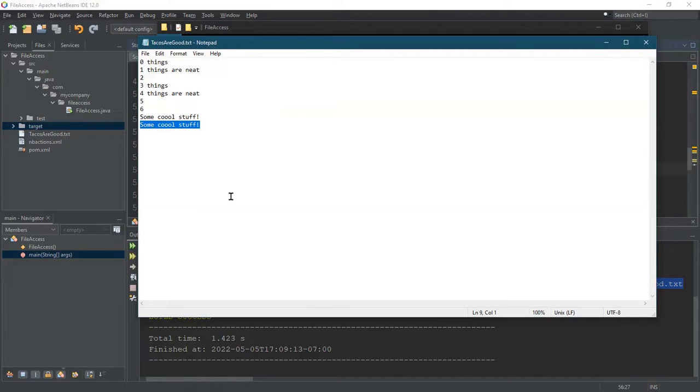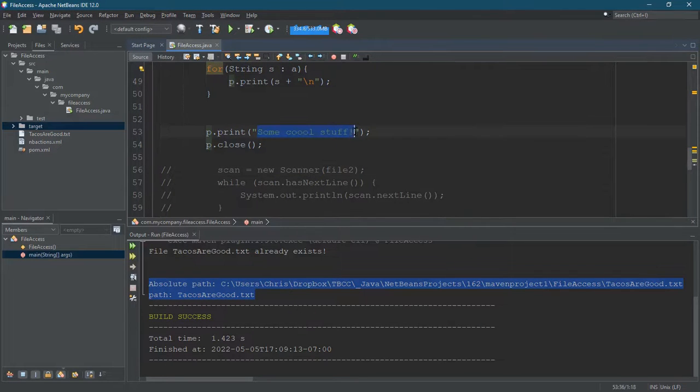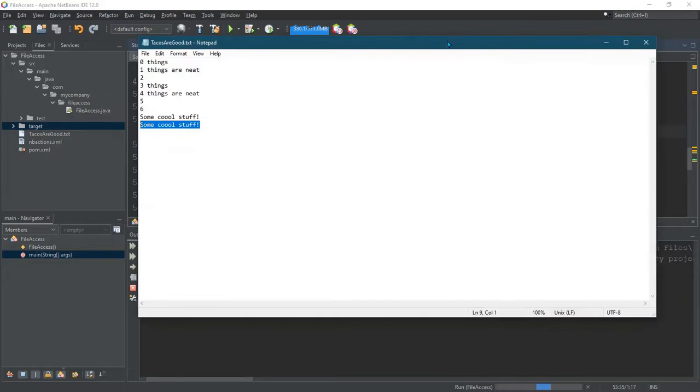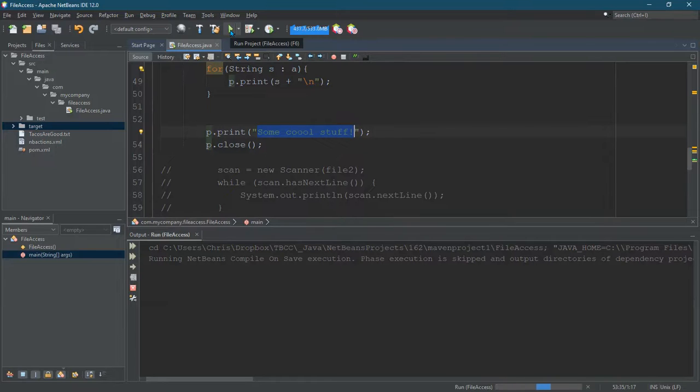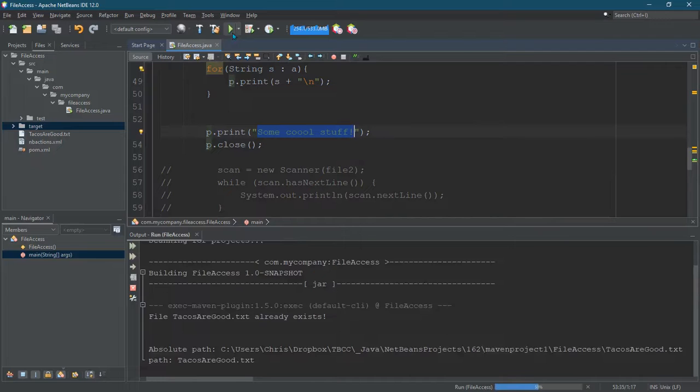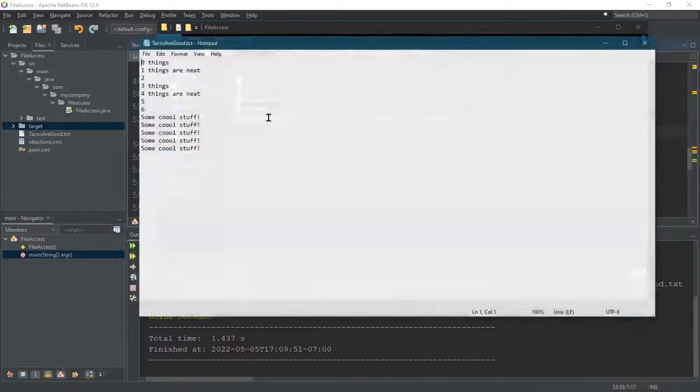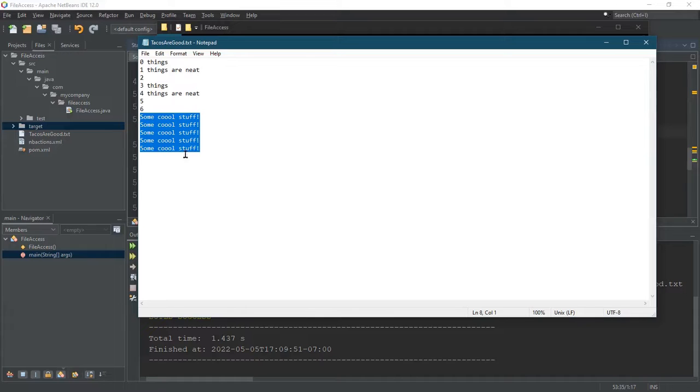Now, why do we see this? Because what we just did is we read everything in to that array list, printed that array list to the file, and then printed one more line right there. So here's that some cool stuff, the extra line. If we run this a few times, I probably should close. You probably shouldn't have a file open that you're modifying somewhere else. That's generally not very smart. I'll run this a couple times, and we'll see some cool stuff get concatenated at the end several times right there. So one time for each of the five times I ran it. Okay, so that's one way to concatenate.